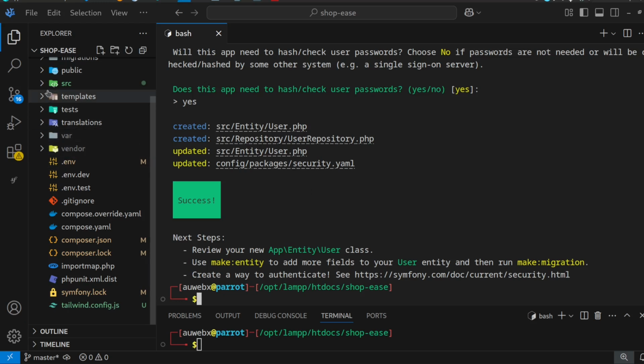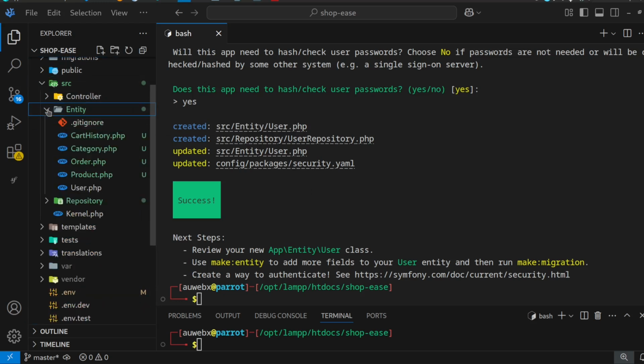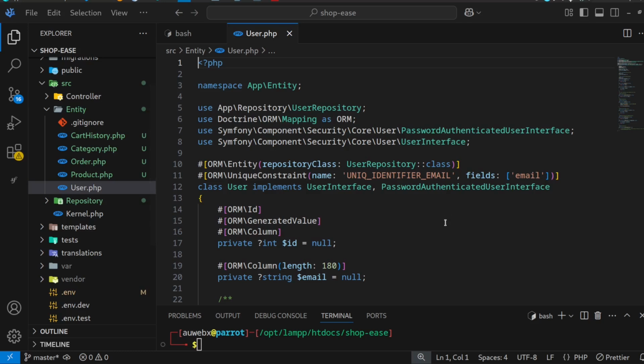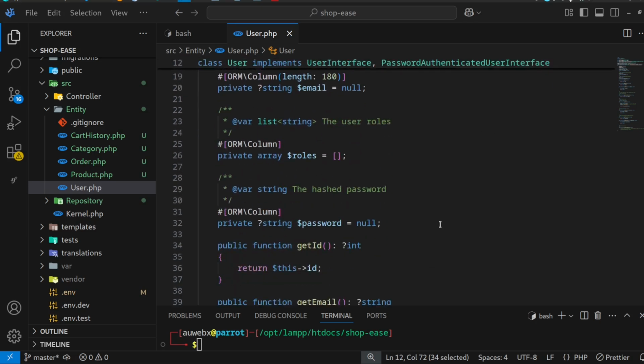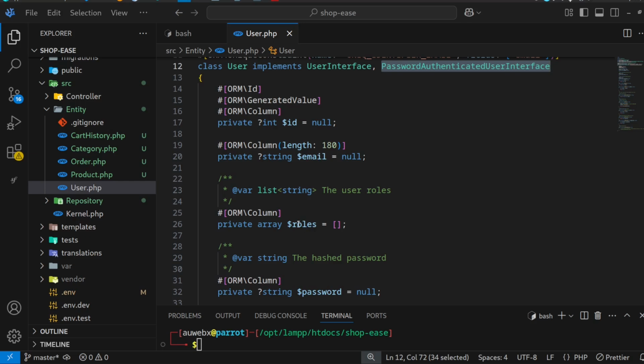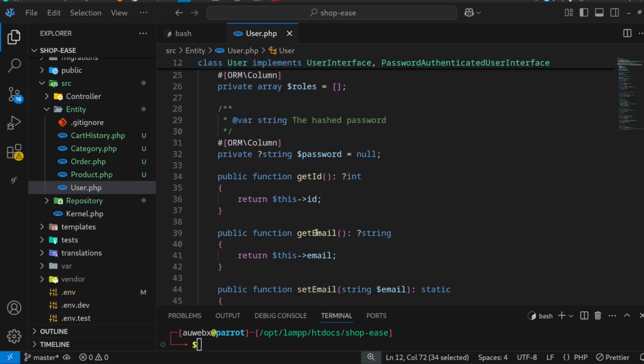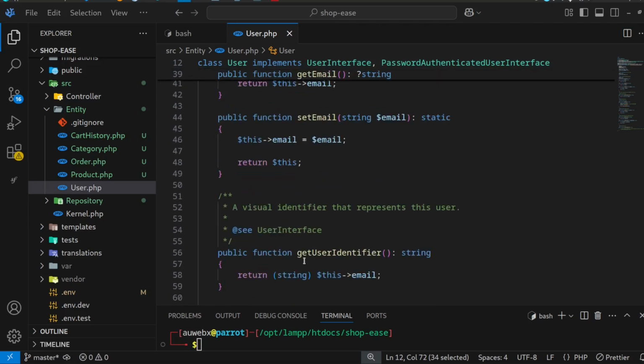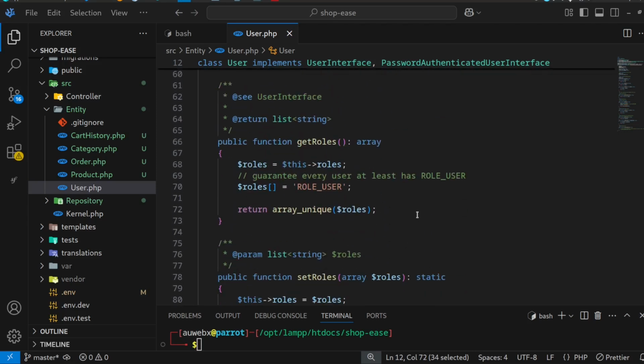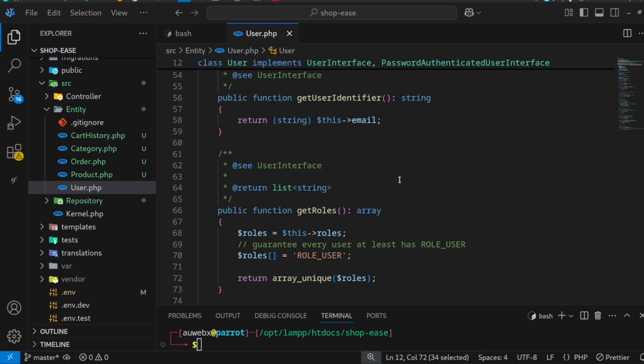So now let's check this out. We have src/Entity, we have User. You can see the user is created. It added the UserInterface and also the PasswordAuthenticatedUserInterface. So this is added successfully. We have email, roles of the user, then the password, then all the getters and also the setters. So these are the fields we need now. We are going to update the entity so that we can have more fields inside.